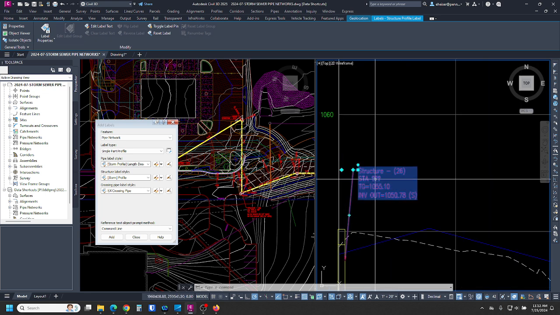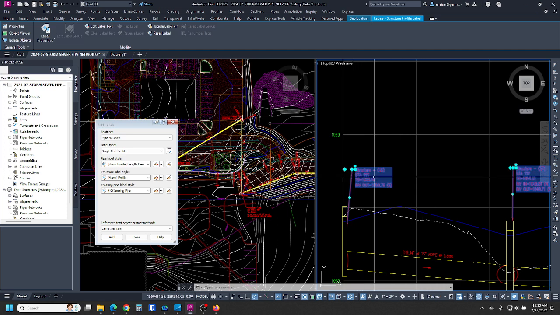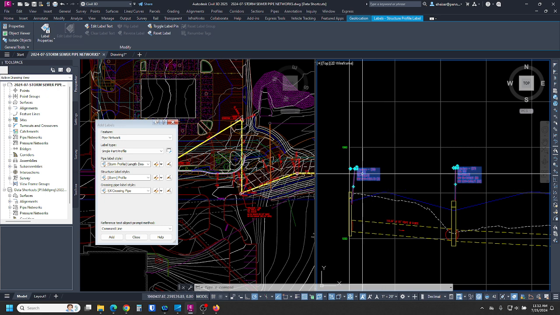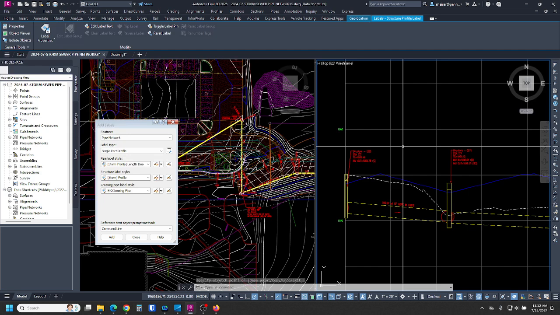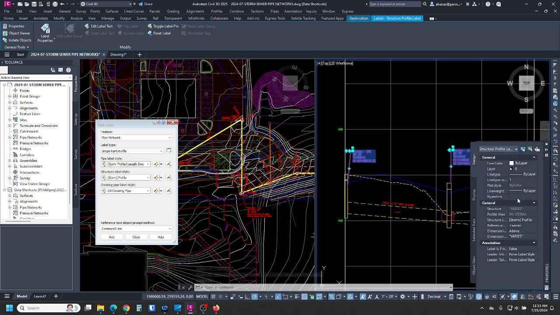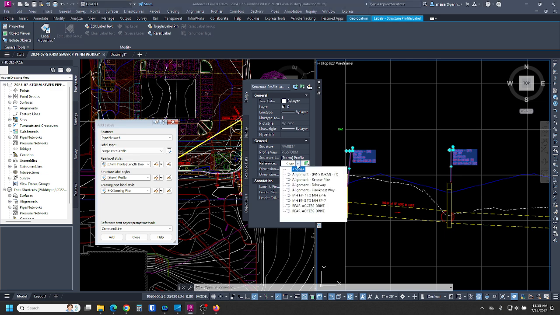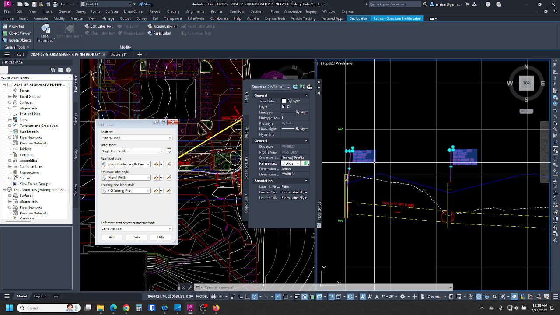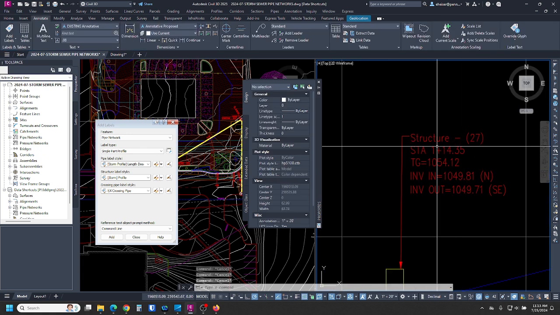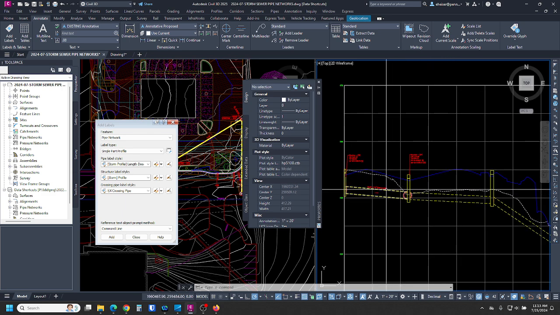This label style has the stationing in it, but it shows up as question marks. That's because we need to set a reference alignment for the labels. So to do that, you're going to select your labels, and then in your properties window, which I'll drag over, there is a reference alignment section. It's set to none. We're going to change that to our storm alignment, and it'll put our stations in where we need them to be. So that's how you do those in profile.